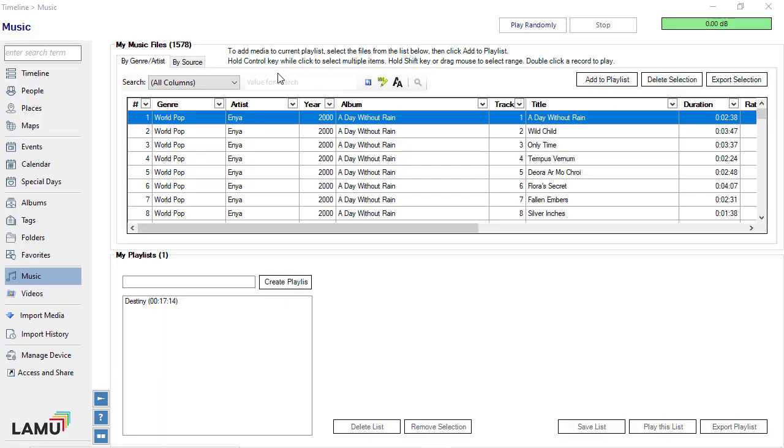Lamoo has a built-in music manager that lets you sort, filter, and search your music records using a variety of ways. You can create playlists by mixing and matching your music records any way you like. The top section of the Music Manager is the list of all your music files.